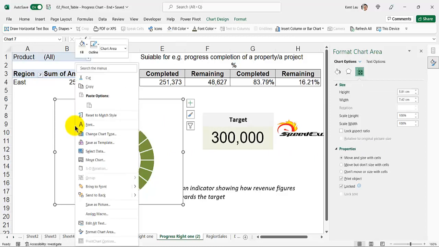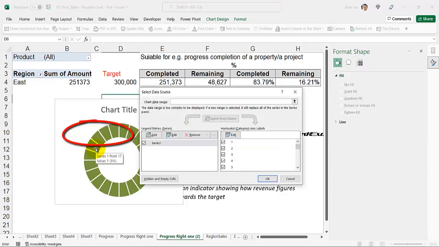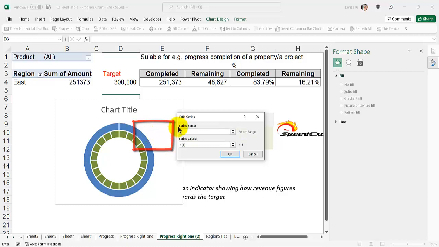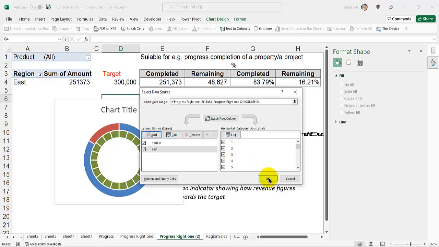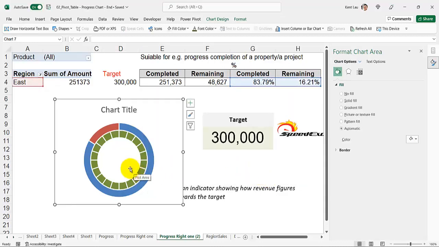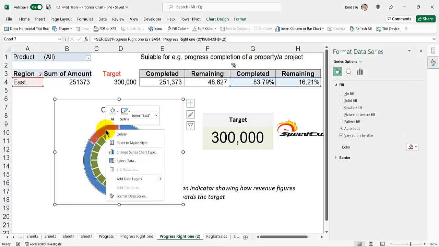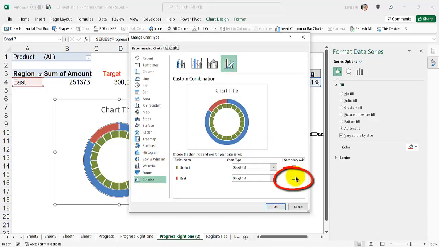Now select the chart again. Right click and choose select data. Click add. The series name is the indicator. Then go to here, delete this, and select this percentage complete, and remaining. And click OK. Click OK. Now right click on the new series, select change series chart type, choose the indicator. Click OK.